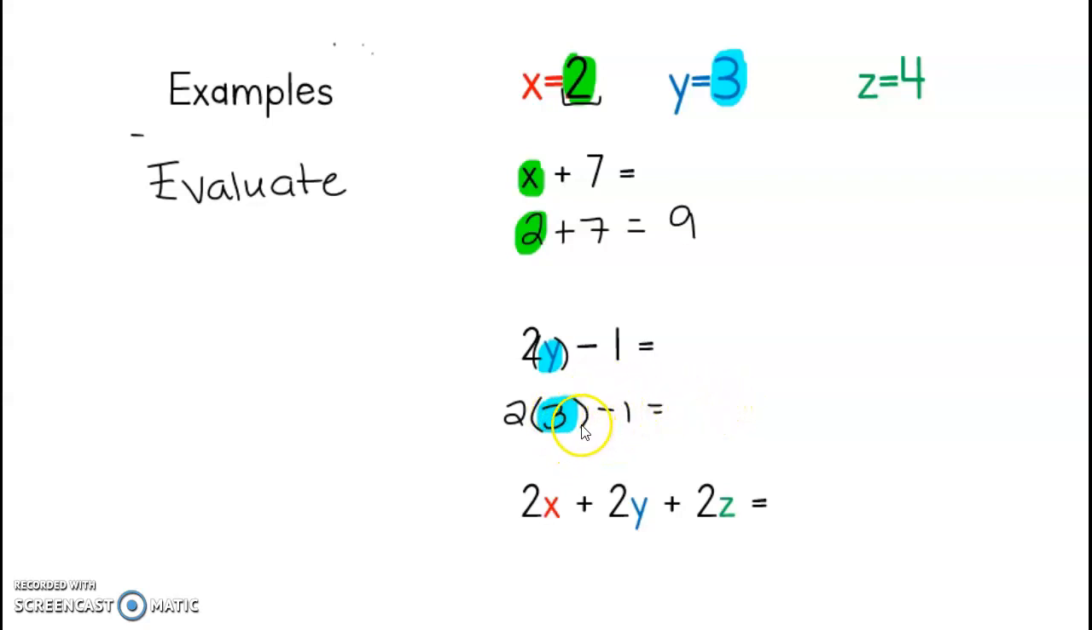Now I just follow order of operations. You got to do the multiplication first, so 2 times 3 is 6, and then 6 minus 1 is 5.